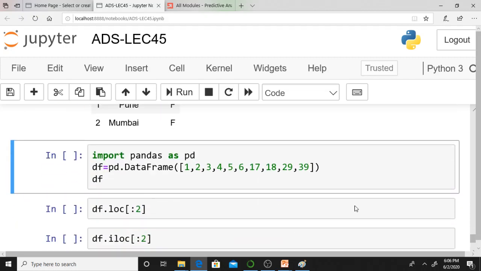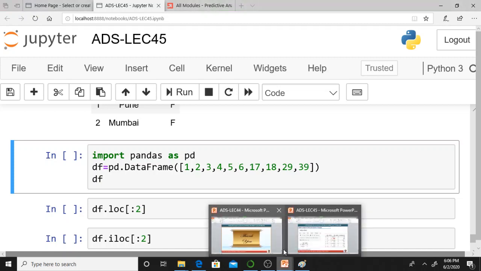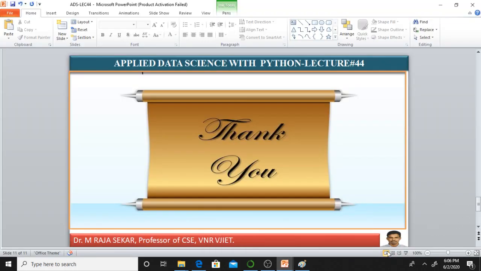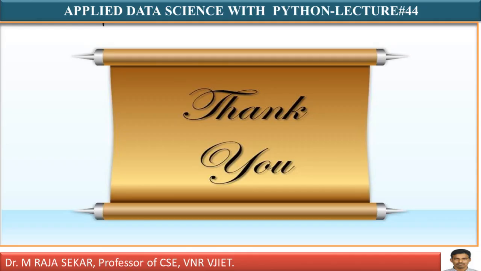Anyway, I will discuss this part in my next lecture. Just go through this lecture once. If you have any difficulty, just leave a comment. But anyway, I will spend time on loc and iloc in my next lecture also, as it is very important for any data scientist. For the time being, just go through these concepts. Thank you very much.